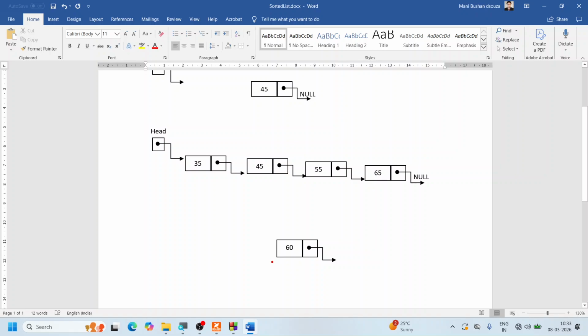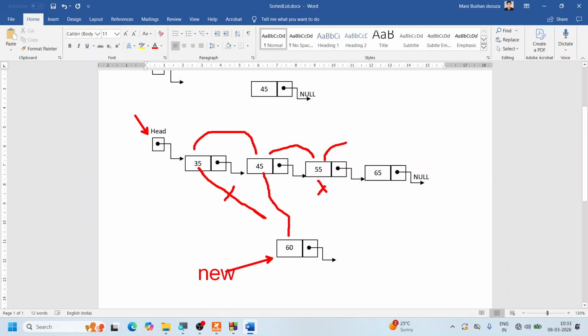This new node has a value 60. How do you start? Remember, you always start from the head. You compare the value. Is this value greater than 60? No. You go to the next one. Is this value greater than 60? No. You go to the next one. Is this value greater than 60? No. You go to the next one. Is this value greater than 60?